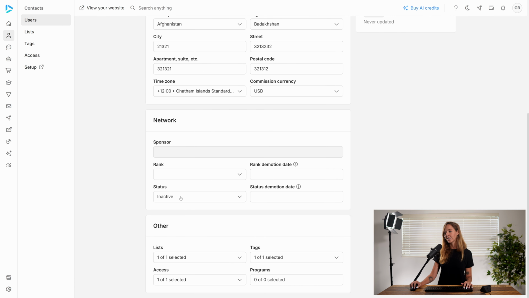The next thing that we have is our network details. Now, the network is quite a complex part of the system, and there is a playlist dedicated to it. So I'm not going to go into this in any detail right now, but if she was an affiliate with your business, this is where you would be able to see all of her affiliate information.